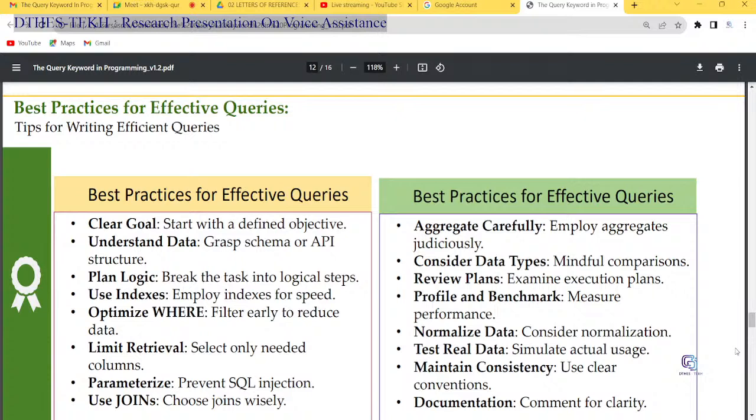So it's essential that your environment is indexed. You optimize where, filter early to reduce data, limit retrieval, so you don't pull everything, both what you need and what you don't need. You have to parameterize. What that does is that it helps you to prevent SQL injection. If you don't parameterize properly, you can have a situation where once there's an SQL injection, it will impact your operation.